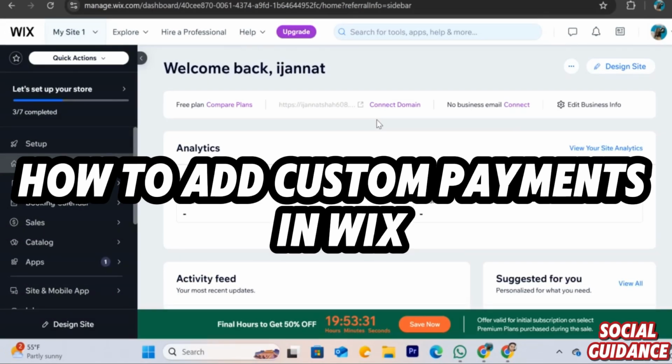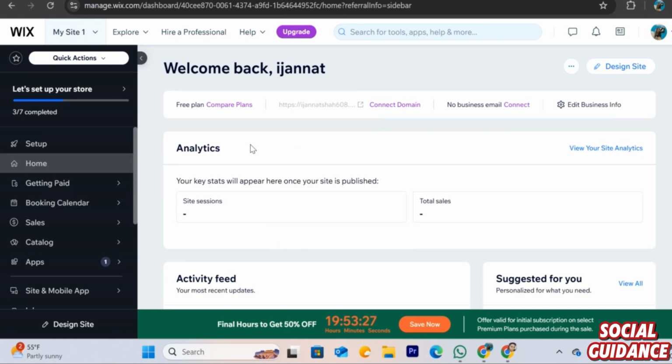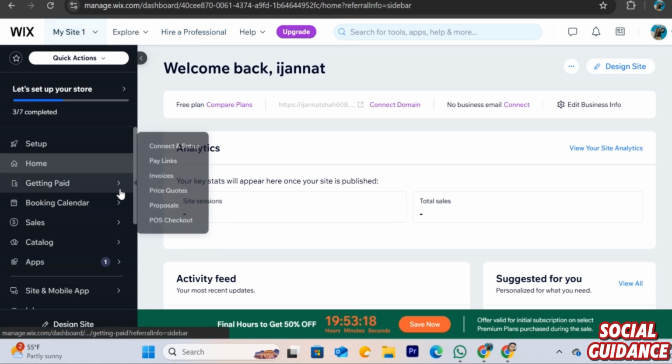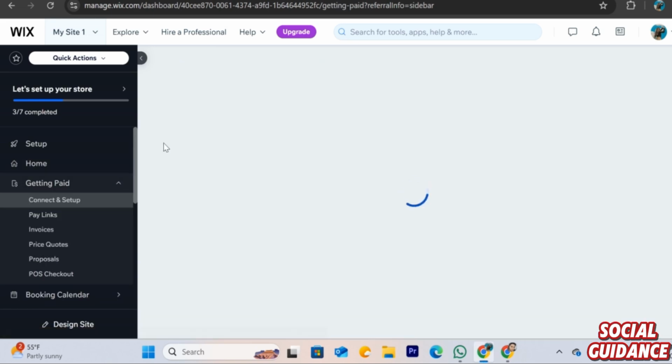In this video, I will show you how to add custom payments in Wix Store. So for this, first of all, go to Wix dashboard and now go to your site dashboard. Now over the left side, we have getting paid option. From there, go to connect and setup. As you click on connect and setup, you will be directed to this interface.